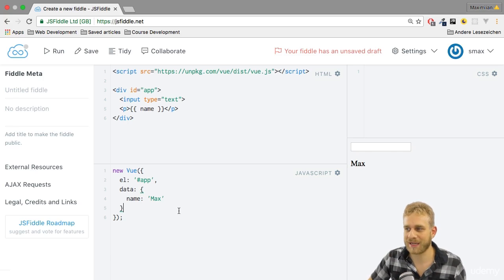For example here, I've got this input field and I want to populate this input field with the name of the user, so with my name in this case. At the same time, whenever I change it in the input field, I want to update the data property and update it everywhere I output it in my code, for example in this paragraph. Turns out it's really easy to set this up with Vue.js.